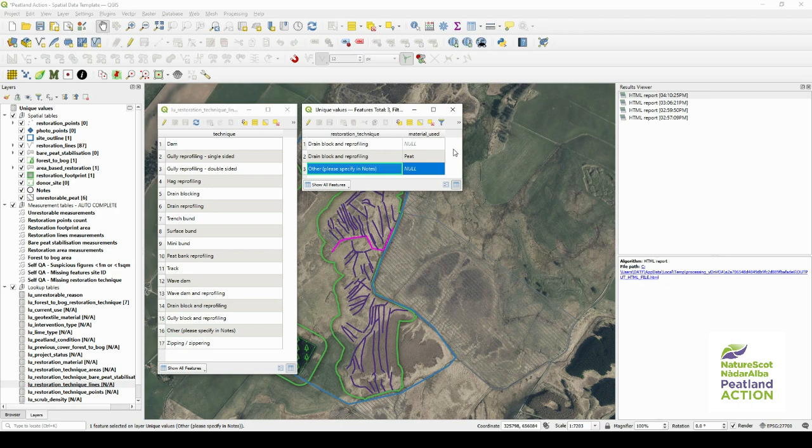There are other videos in this Peatland Action mini-series including how to set up the spatial data template, how to add features to the different layers, and how to generate your restoration footprint. These can all be found on the Nature's Got Peatland Action webpage.